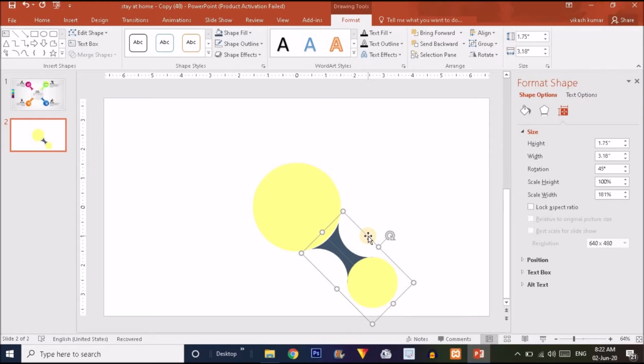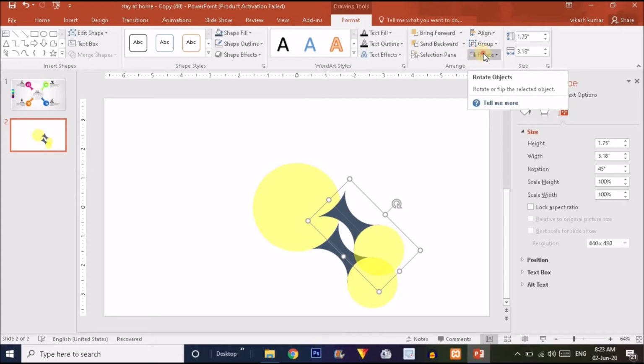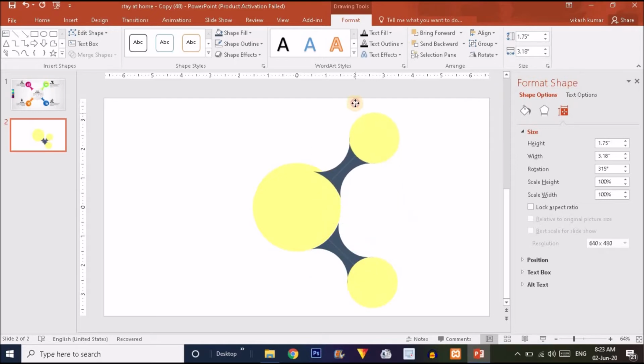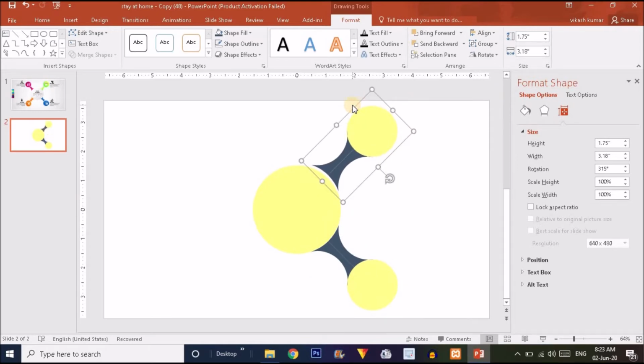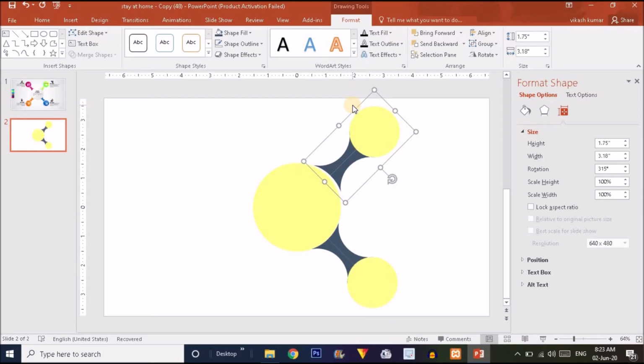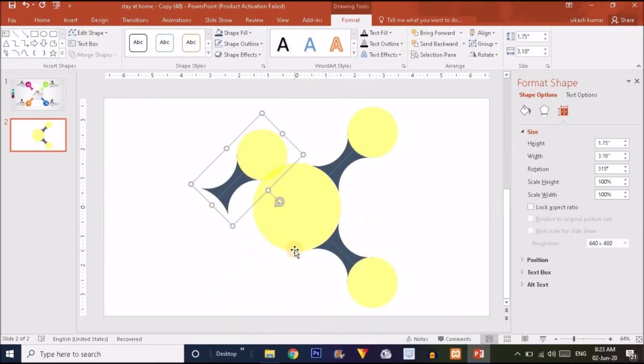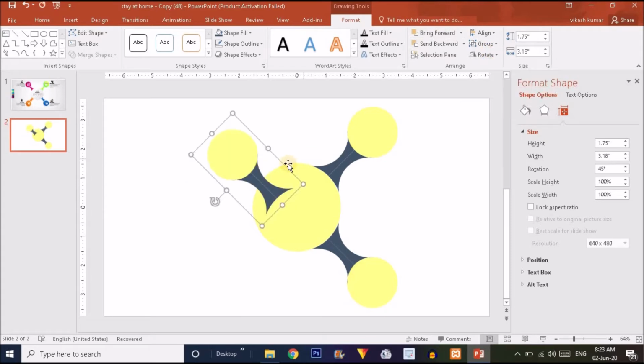Now adjust this over here, press Ctrl D to make a duplicate copy of this, click on the rotate option and flip it vertically like this. Just place this over here. Again I'm going to press Ctrl D to duplicate one more copy of this, click on the rotate option, flip it horizontally like this and keep it over here.